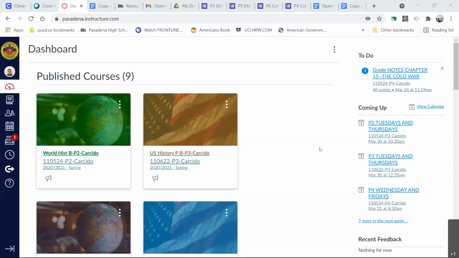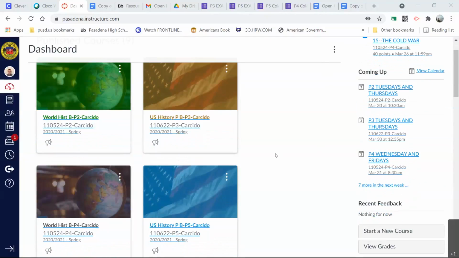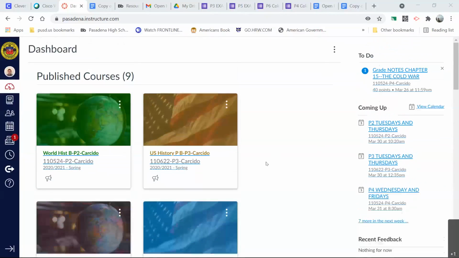And so I want to share with you here in front of you the Canvas dashboard. This is what your son and daughter see when they log on to Canvas, all these tiles of their different classes for the semester. As an example today, I'll use World History Period 2 to demonstrate what your son and daughter do, how they engage my classroom.